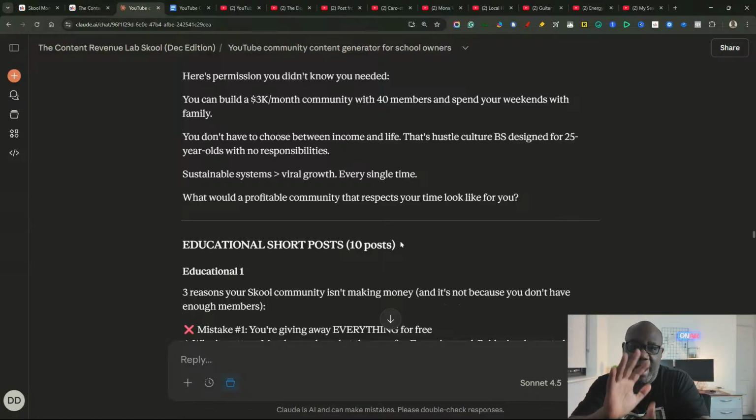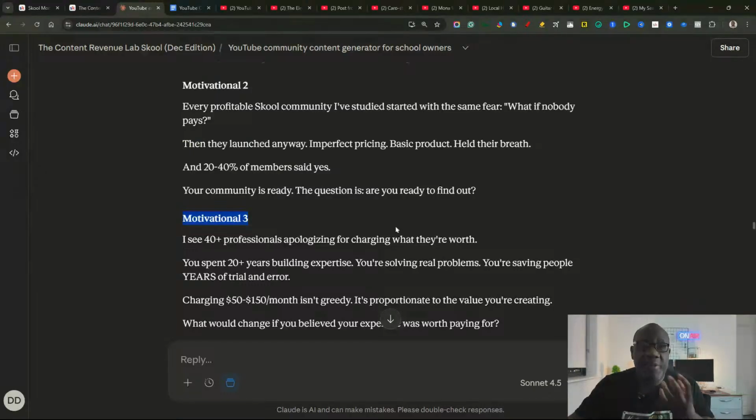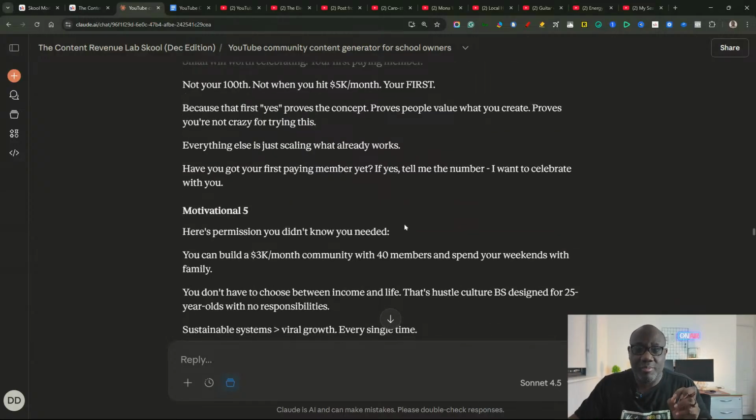Next, I've asked the actual output to create educational posts, okay? So not only do you want to have fun and get engagement on the polls, not only are you giving people motivation in their day when they're scrolling through the app, you want to motivate them as well. But what you also need to do is educate them, all right?